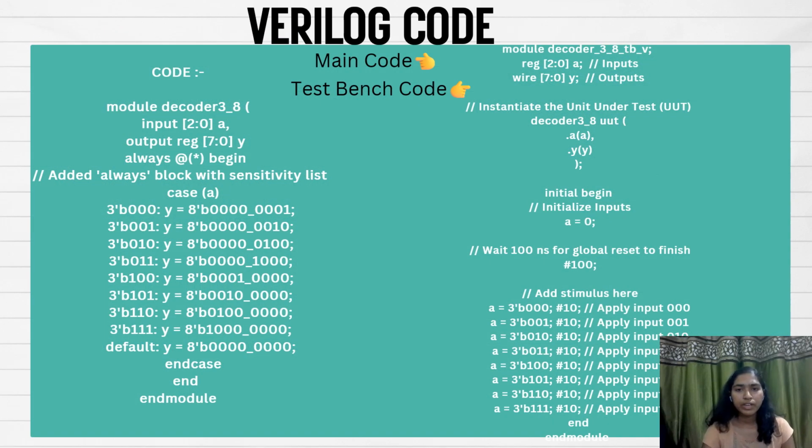Next is the Verilog code for 3 to 8 decoder. This is the main code and this is the test bench code. Here you can see this is the file name, module decoder 3 to 8. Then input A, which is given in the vector form, that is 2 to 0. Output Y is also given in the form of vector, that is 7 to 0. Here always block is added with the sensitivity list.